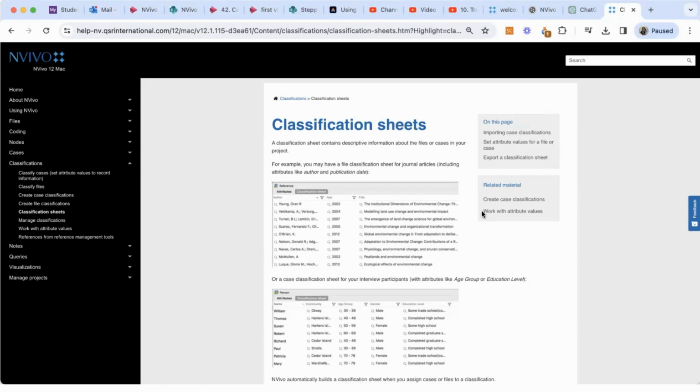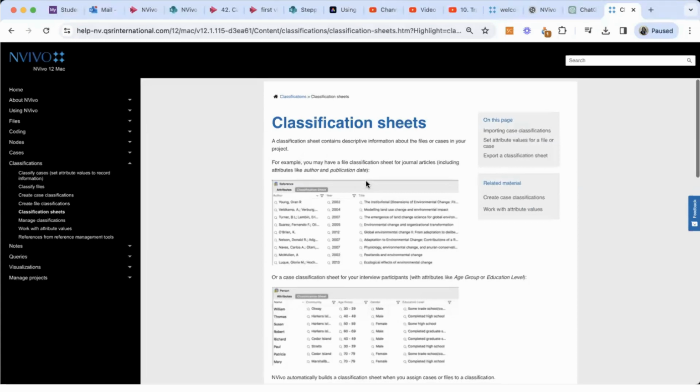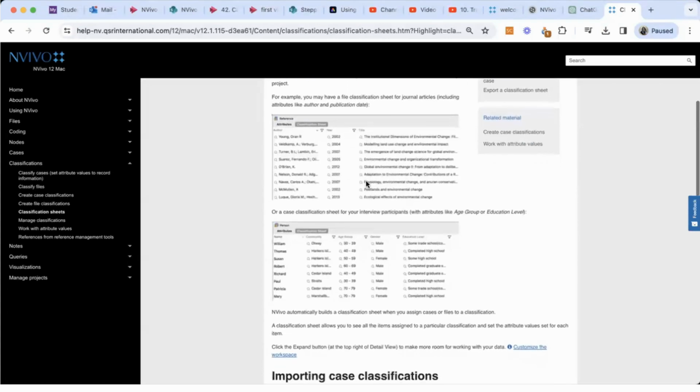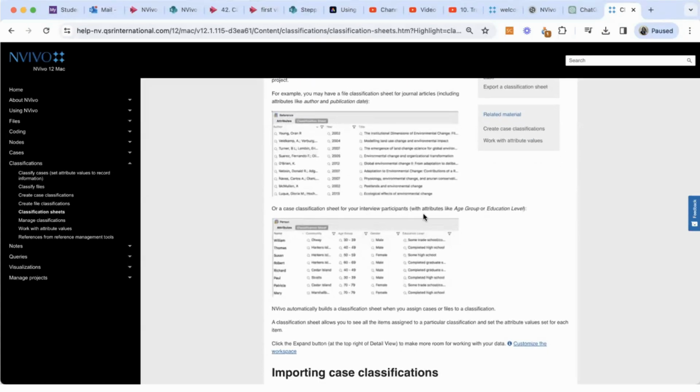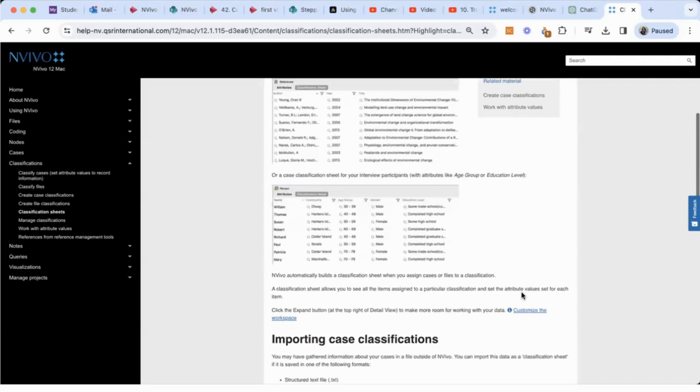You can have file classification or case classification. File classification talks about the information of the files, for example, journal articles, and attributes like author, publication, whereas case classification talks about interview participants' age or education level, etc.